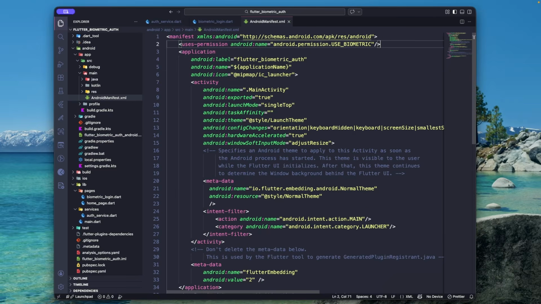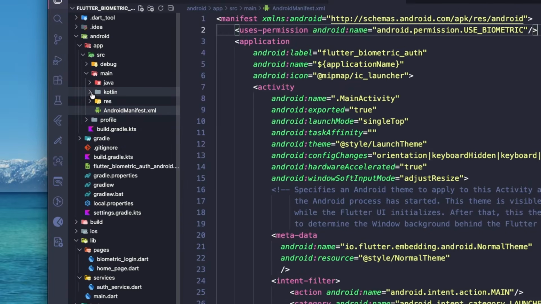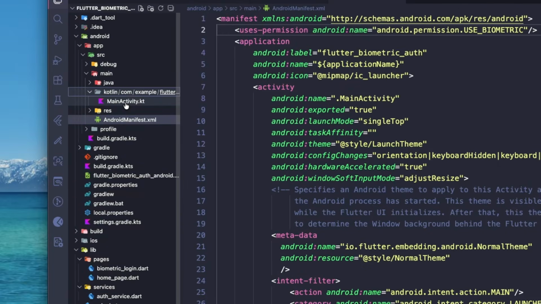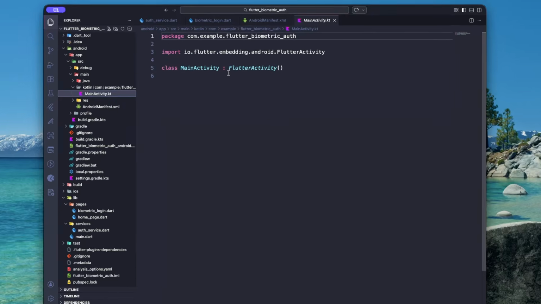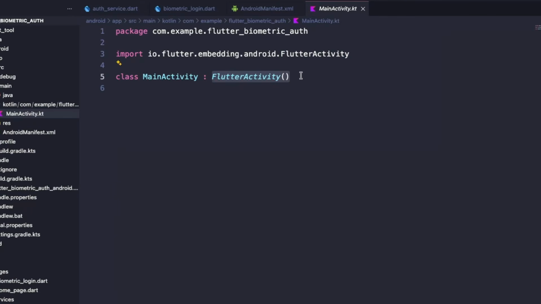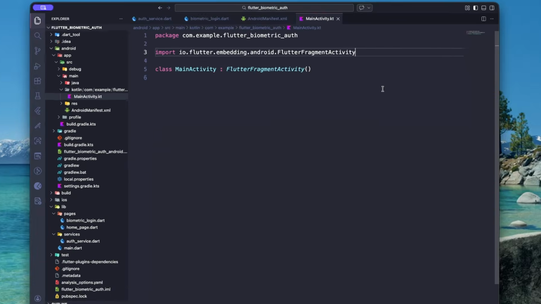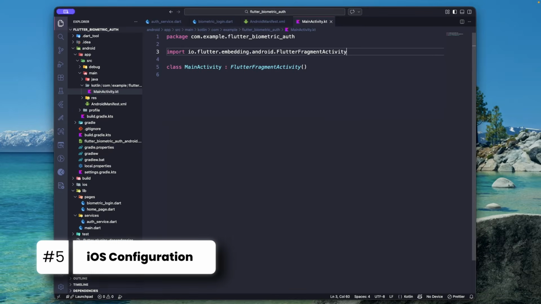Hit save. Second, go to the Kotlin folder and open up the MainActivity.kt file. And instead of using FlutterActivity, here we will use FlutterFragmentActivity. And let's change the import accordingly. Hit save. Android configuration is now complete.